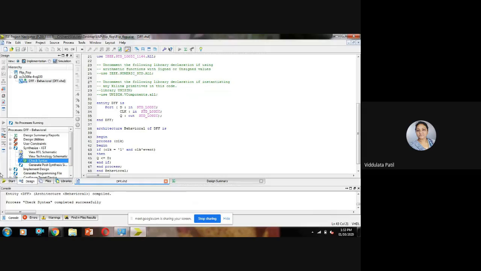So you can see here the process of checking syntax is completed successfully. That means though we have written this clock in lower case, it is not making a difference. There is no difference whether we write it in uppercase or lowercase. Already we have said that VHDL is case insensitive.